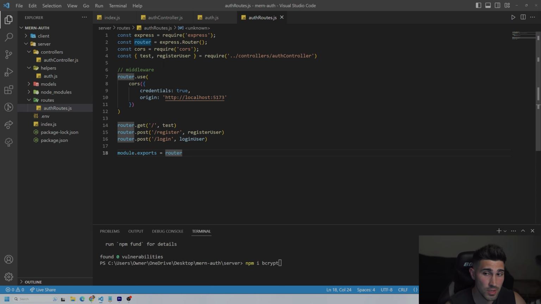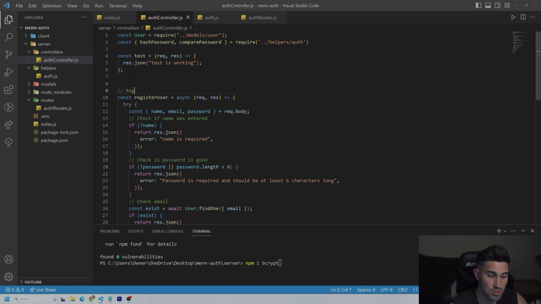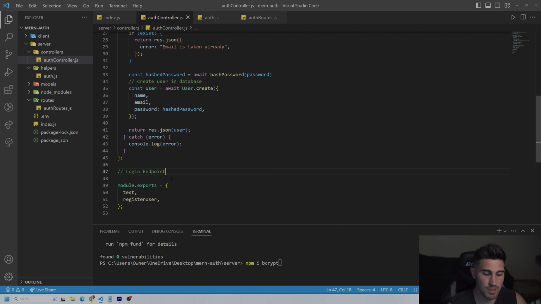We are always going to create this in the controllers. So we are going to go to the controller. And let me just do comments here real quick. So I'm just going to do register endpoint. And then right above here, we could do login endpoint. And then we're going to create the function.